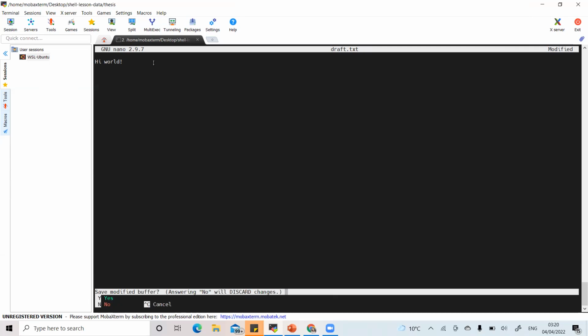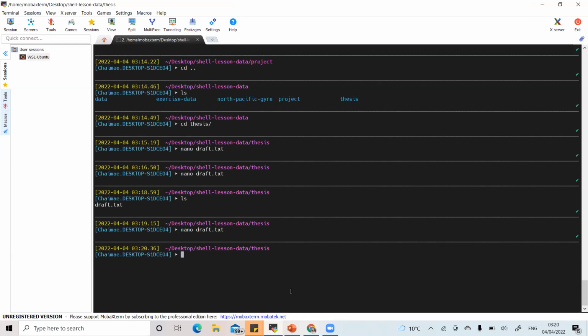Then to save the modification, you have just either yes or no. You can type Y or N to either save your modification or cancel it. So I will hit the Y button, and then hit enter, and it will let you quit the Nano editor.